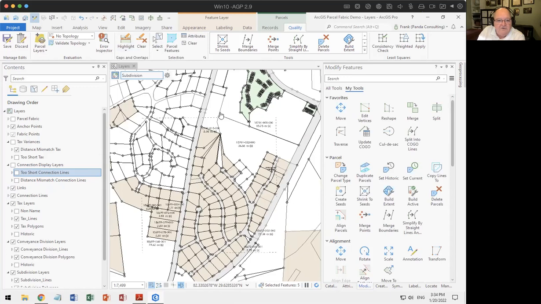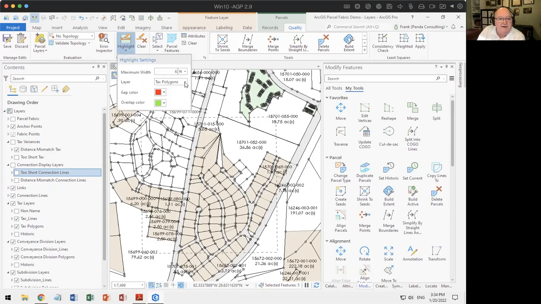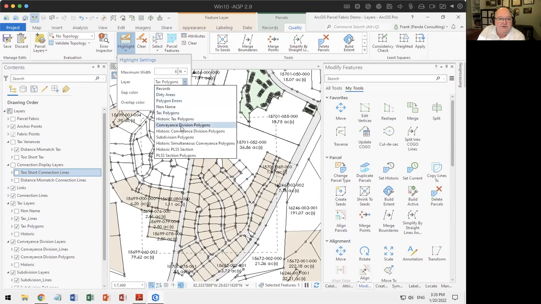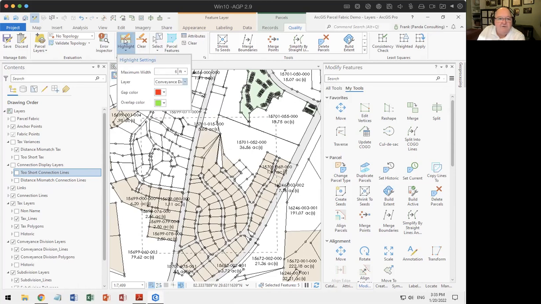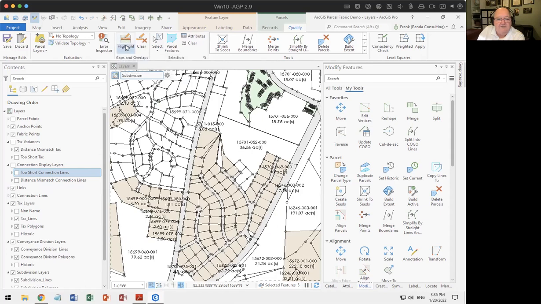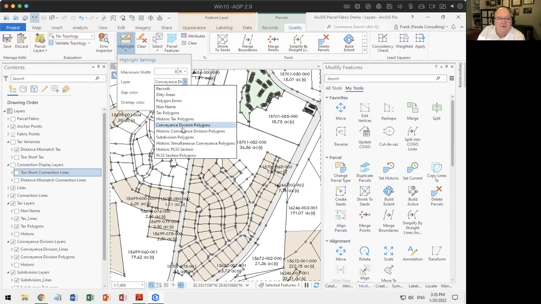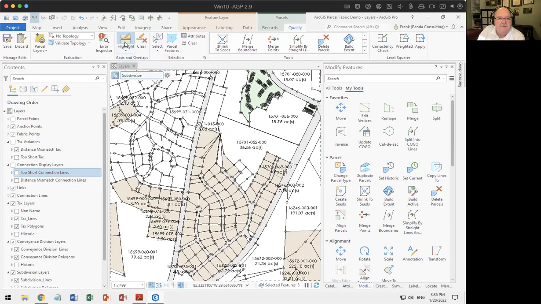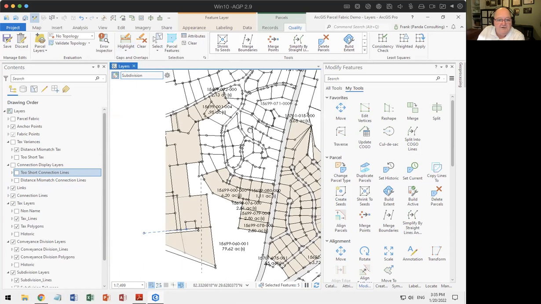It has checked, know that this area has none in there. But I might say, well, let me check the conveyance division parcels in here to see if they have any issues with them. And it looks like it doesn't have any in there for that. I might also look at my subdivision polygons and have it do that analysis. And it doesn't look like there are any issues in here.